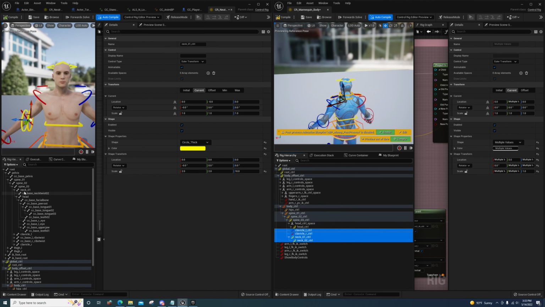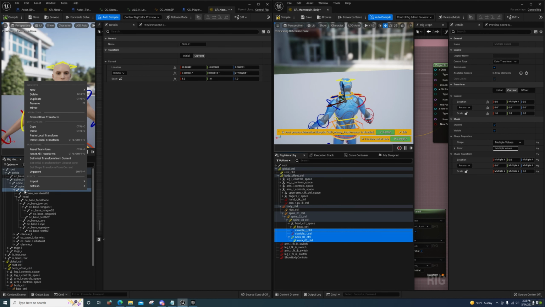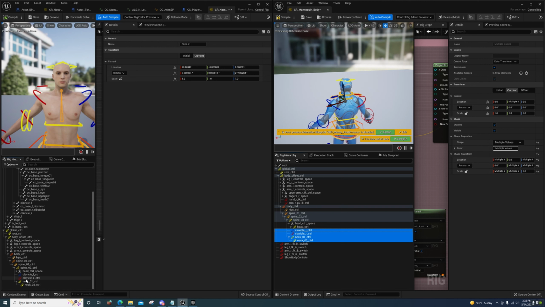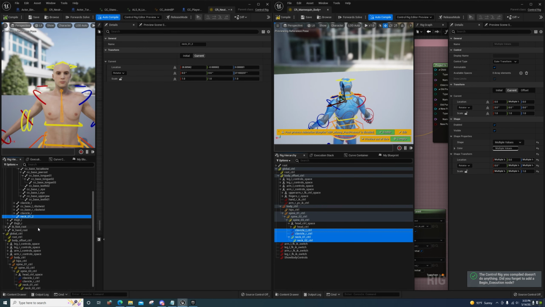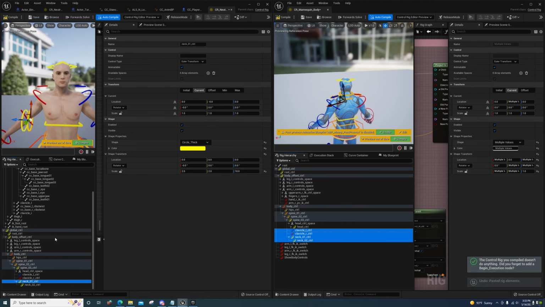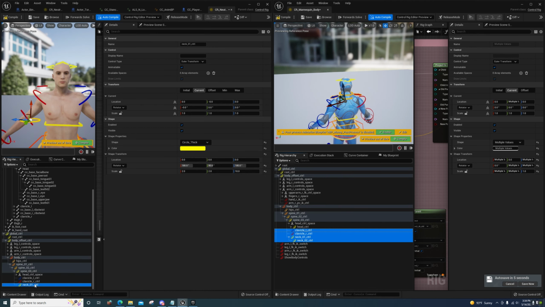So we need the neck, Control C, Control V. Oops, I did it again. Control Shift V, and 90 on the green. So this is the green. We do not need a neck 2 bone, at least I don't. So you can, oops, what did I do? Control Shift V. Okay.